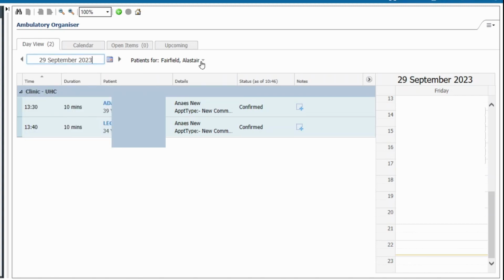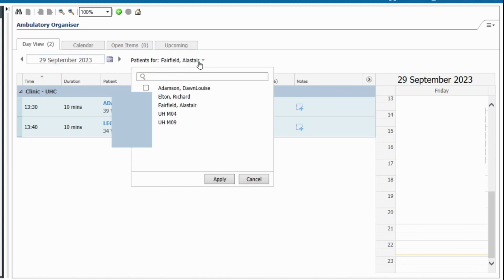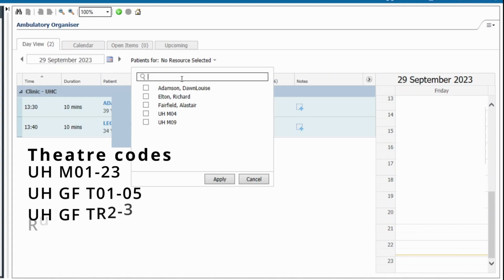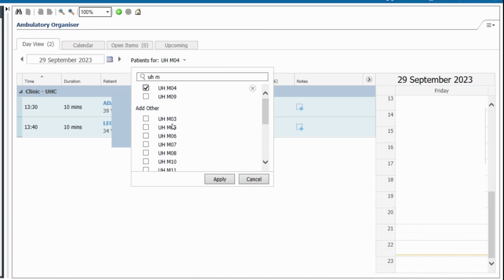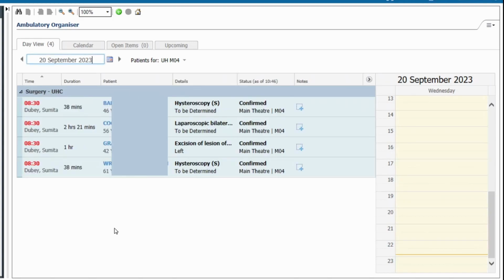If you would like to use the ambulatory organiser to look at theatre lists, instead of searching for the consultant name, you would search for the theatre number. At UHCW, this will be linked by UH space then M, and then you should be able to see all the different main theatres. So for example, I'm going to choose Theatre 4, apply, there we are.